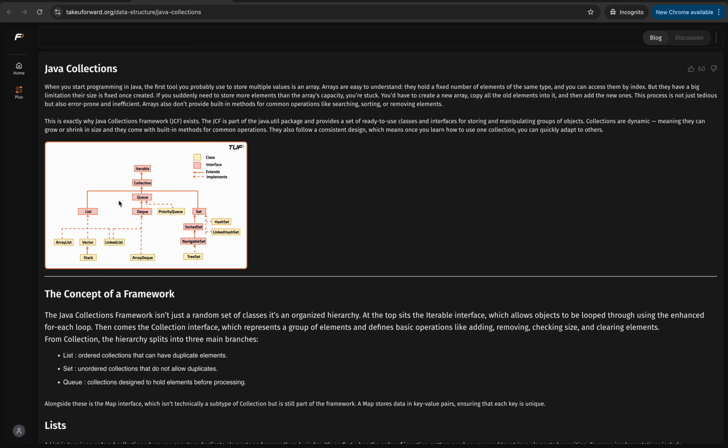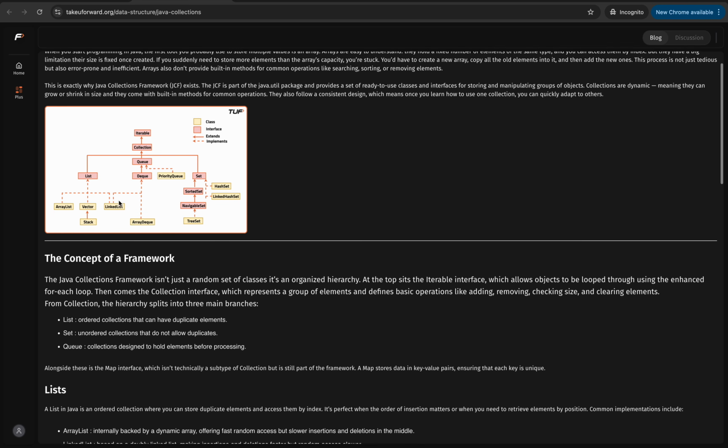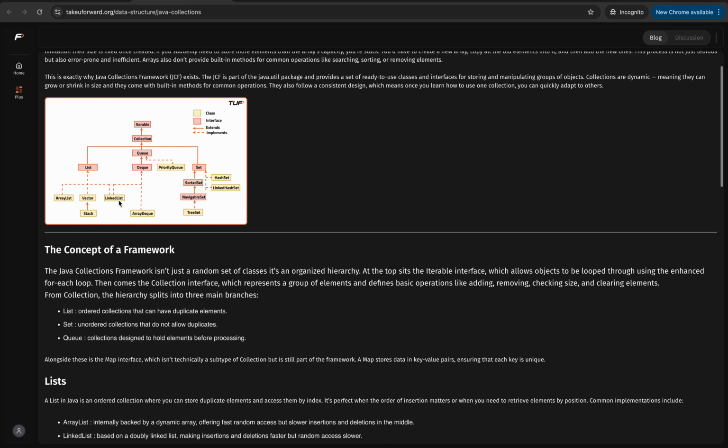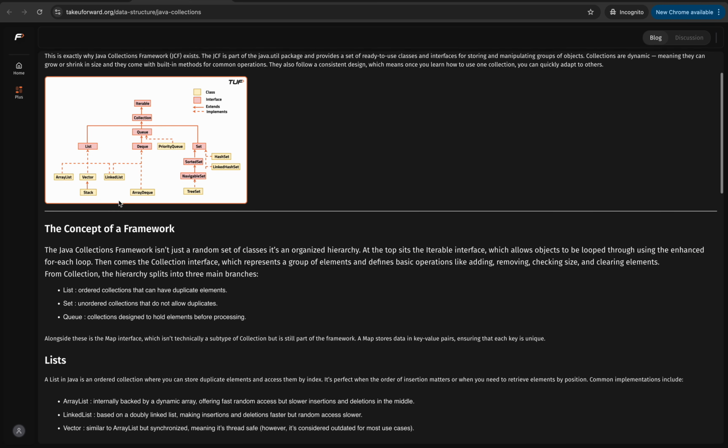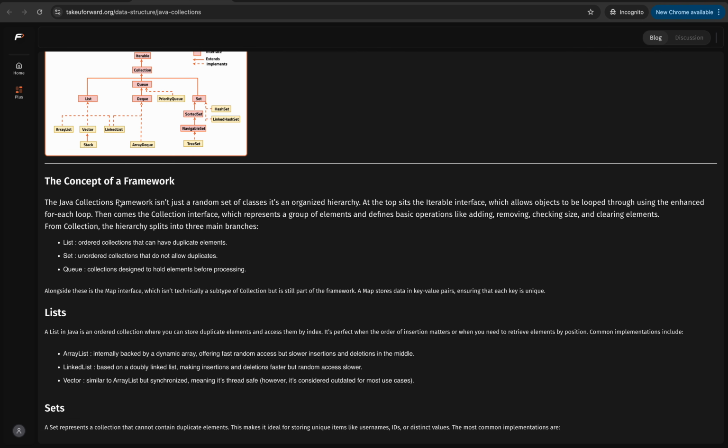Collections are dynamic, meaning they can grow or shrink in size, and they come with built-in methods for common operations. They also follow a consistent design, which means once you learn how to use one collection, you can quickly adapt to others. The concept of a framework.